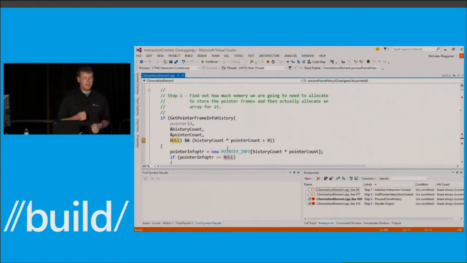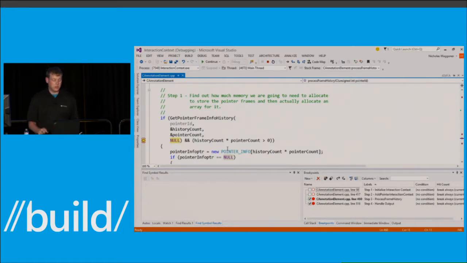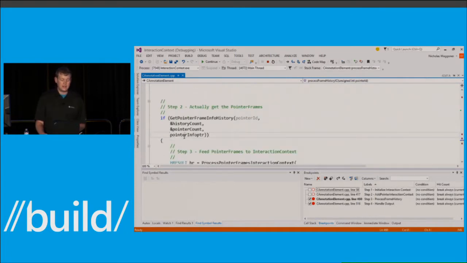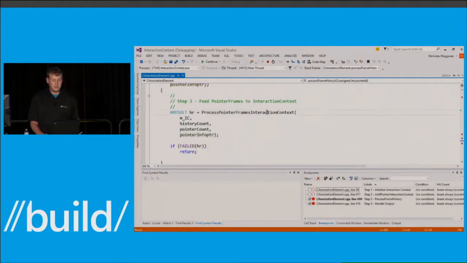All we're doing here is getting the counts so that we know how much memory to allocate for those pointer frames. We go ahead and do that here where we create our array. Next, we'll make that same call, this time passing in our array so that we actually have those pointers now. And then all we have to do is hand those off to the interaction context.